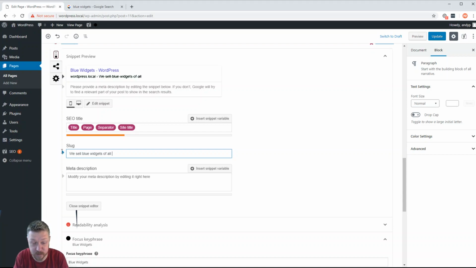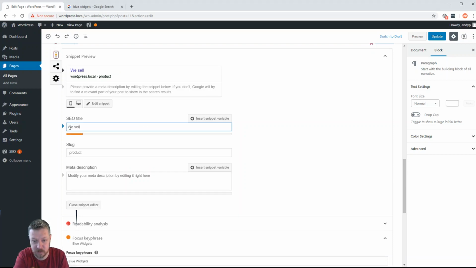So you can see I've made a mistake there. I've put it in slug rather than SEO title. So slug's what it's going to say in the address bar. So I'm just going to get rid of that, and I'm going to go back into the SEO title. We'll do it properly this time. So we sell, and you can see that the line is starting to increase in size. So it's giving us some guidance.